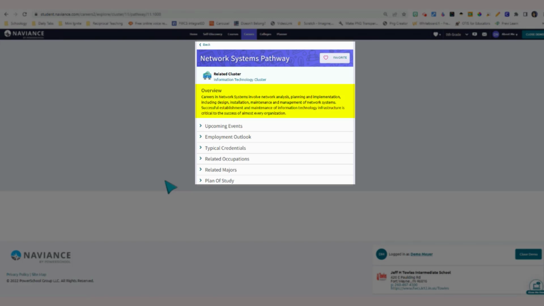It's going to give an overview. It's going to give information on events that are upcoming, the outlook for that employment, the credentials you would need to work in this career, occupations that are also related to this if you want to shift your focus on your career, majors in college that would need to be used for this, and the plans of study that connect to this career. Students have the ability to favorite this career here.